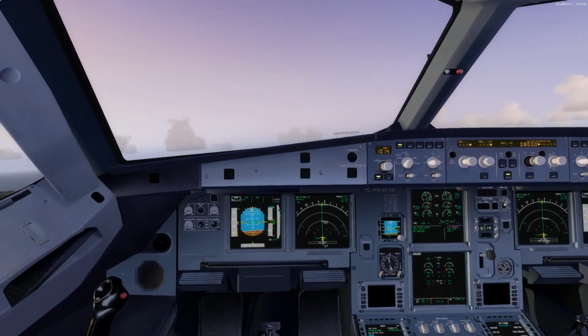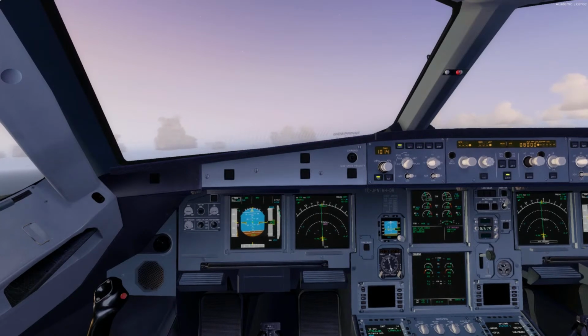Alpha Victor, contact, continue, open climb, flight level 160.